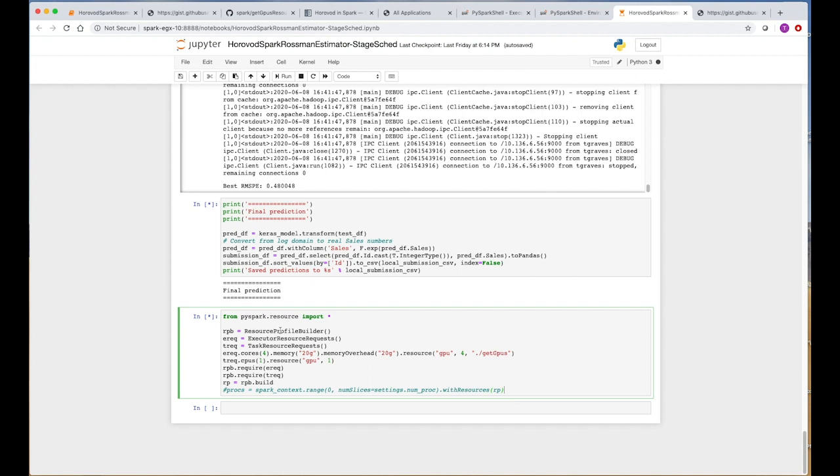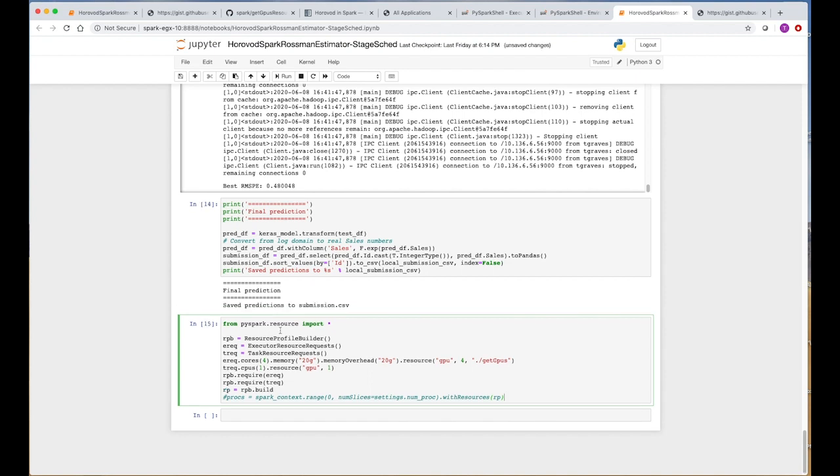We create a resource profile builder that's going to build up the resource profile that you want at each stage. You specify both executor and task requirements. Here I'm saying executor requirements: cores 4, memory 20 gigs, memory overhead 20 gigs, and I want 4 GPUs per executor. And this is the resource discovery script. Then I can specify the task requirements as well. I want 1 CPU and 1 GPU for each task. I tell the builder that I require those, and then I say build. And this build creates a resource profile.